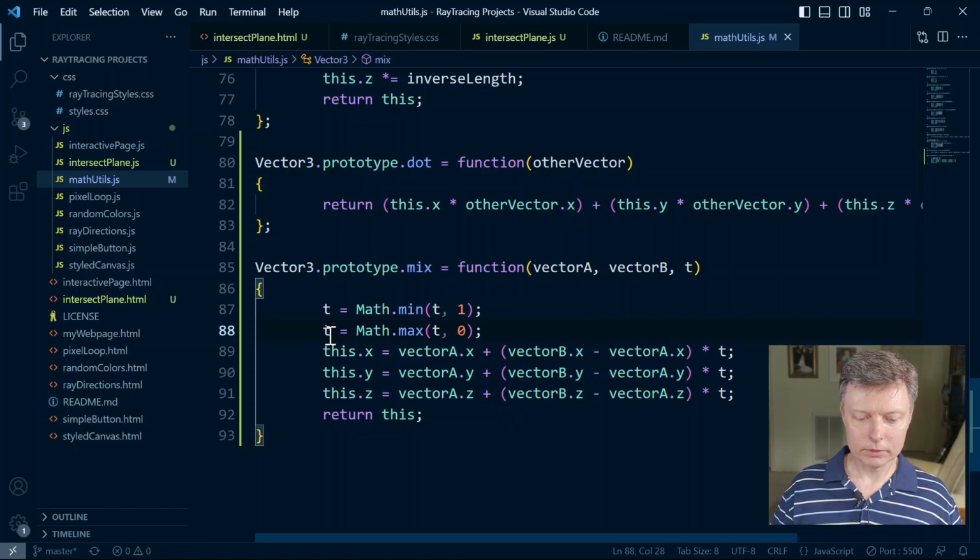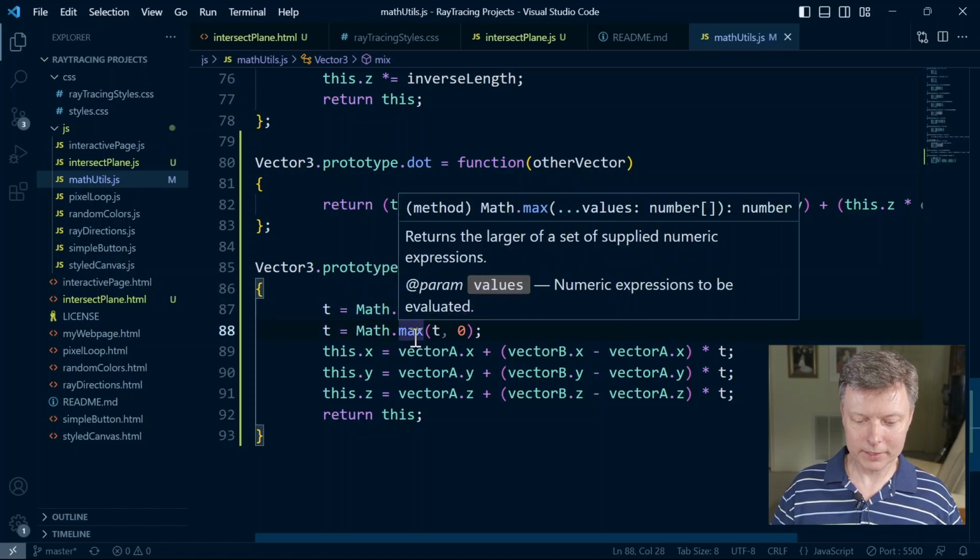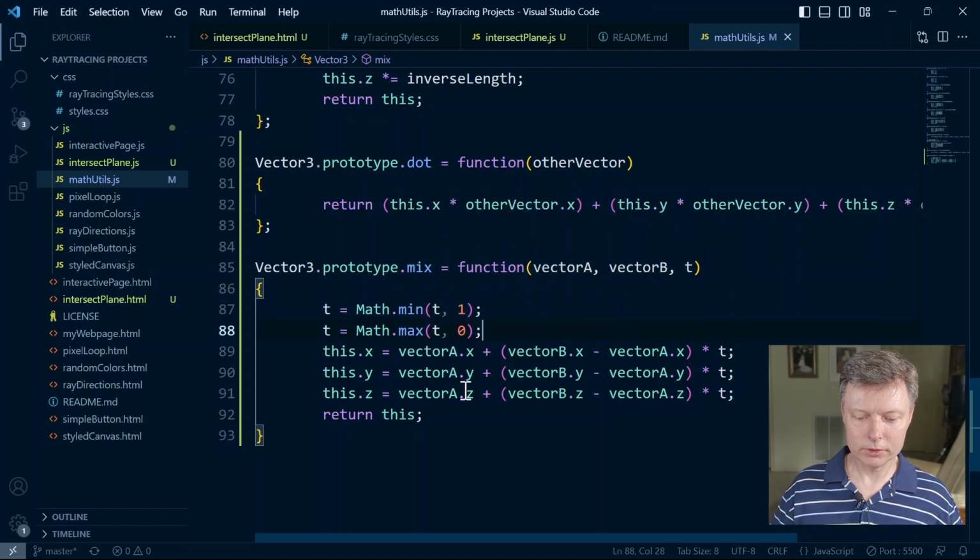And so when it gets to this line, it'll go t equals math maximum of t. So it'll put a -2 in here, comma 0. And it selects the maximum of those 2. So -2 is definitely not higher than 0, so it'll select 0.